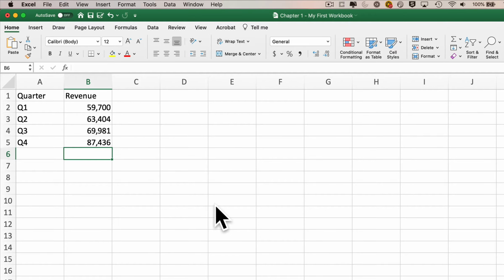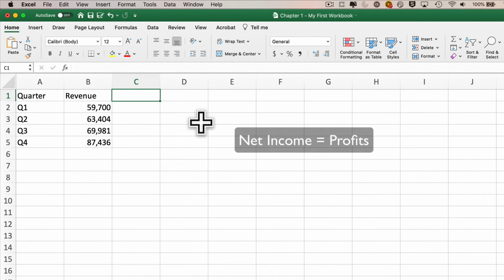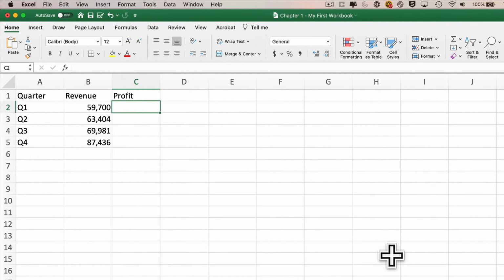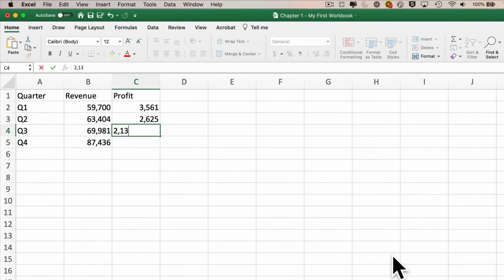Now, we don't just care about sales, we care about profits. So how much money did Amazon make? Well, the accounting term for profits is net income, but we'll head up to cell C1 and we'll just put the word profit in there. But do know, if you see net income, we're talking profits. And the quarterly profit figures in millions were 3561 for quarter 1, 2625 for quarter 2, 2134 for quarter 3, and 3268 for quarter 4. That means they made $3,268,000,000 in profits during the fourth quarter of 2019. That's some sweet coin, Jeff Bezos.